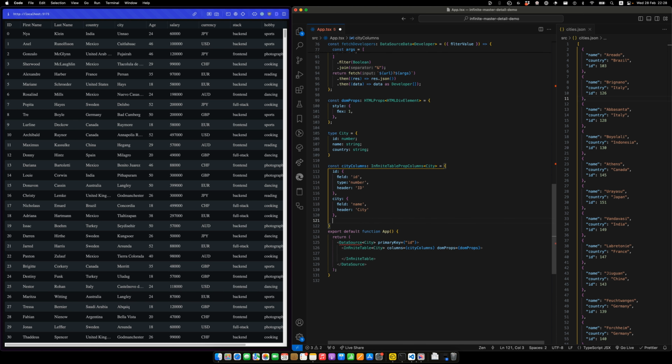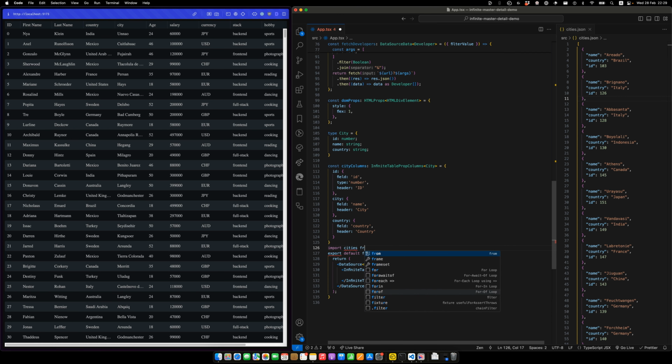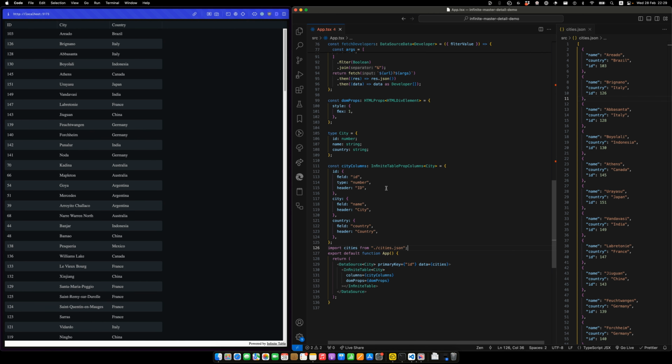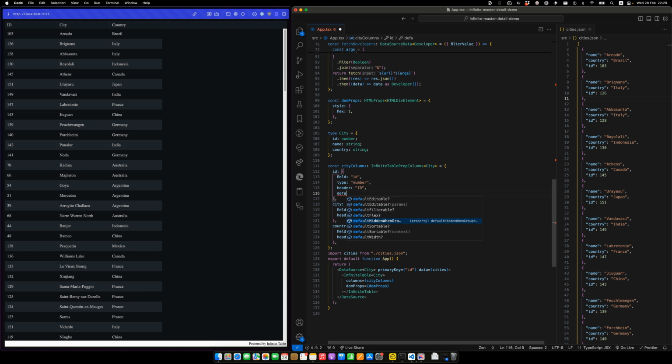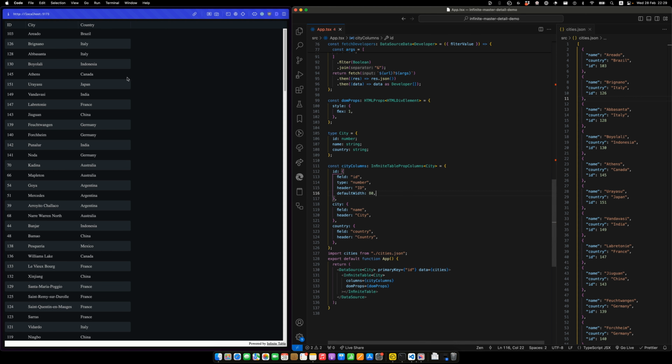And let's have a country column bound obviously to the country field and with a header of country with capital C. And we'll need a data, which will be the cities, and let's import cities from cities.json. Let's save. Okay, that's perfect. Let's give this a default width of 80 pixels. Okay, so this is the master data.